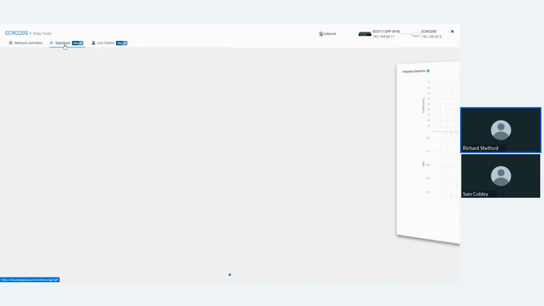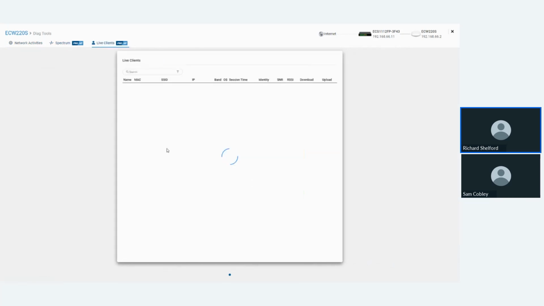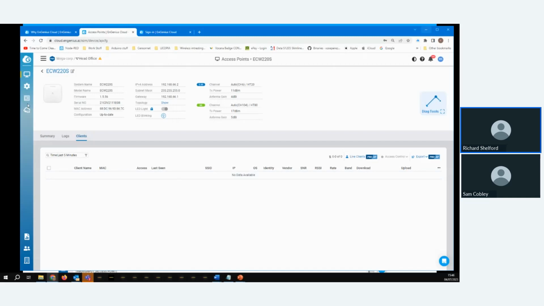I can look at the spectrum, so I can do a spectrum analysis, and I can also go onto here and get the live clients. If I've actually got clients on the environment, we can identify them and see what they're doing. One of the things that a lot of organizations sort of lose track of is, how is my network physically put together?